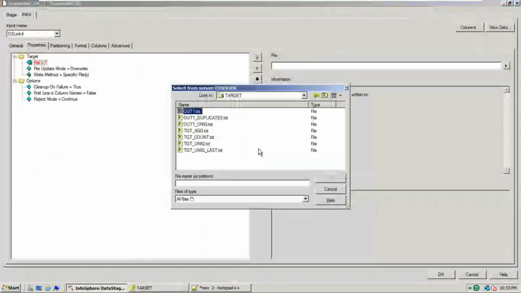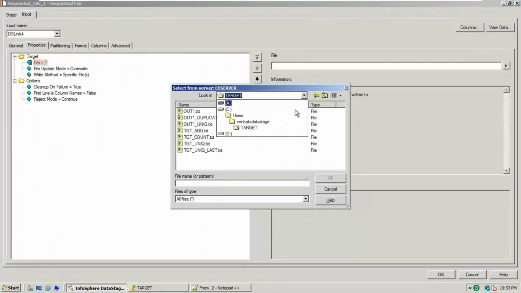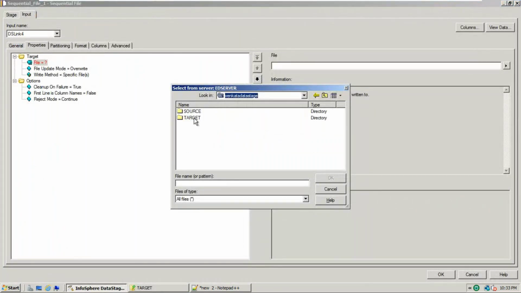So now I'm browsing here. Is output 1.txt available? No, it is not there. I'm generating it. How do I generate output 1.txt as per the requirement?